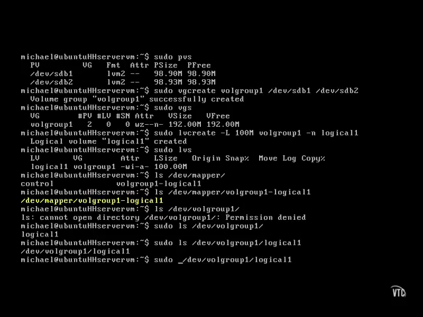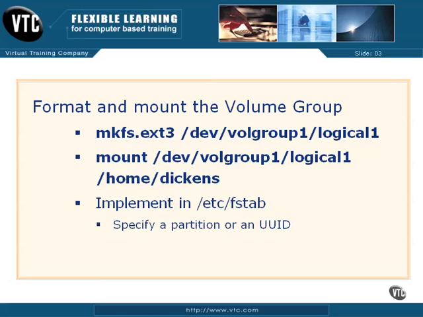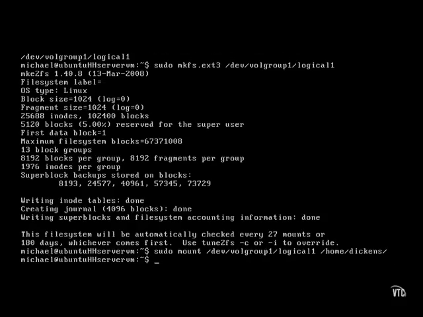So when we format it, say to the default third extended file system, we do it on that particular device. And now to test it out, let's mount that device, /dev/volgroup1/logical1, and make it the default for Dickens's home directory.